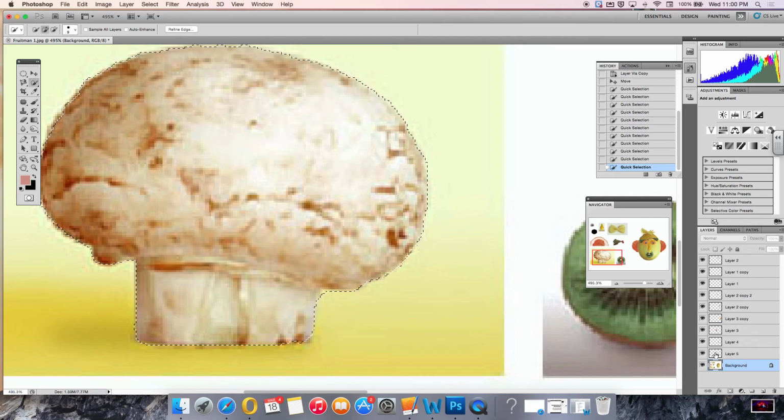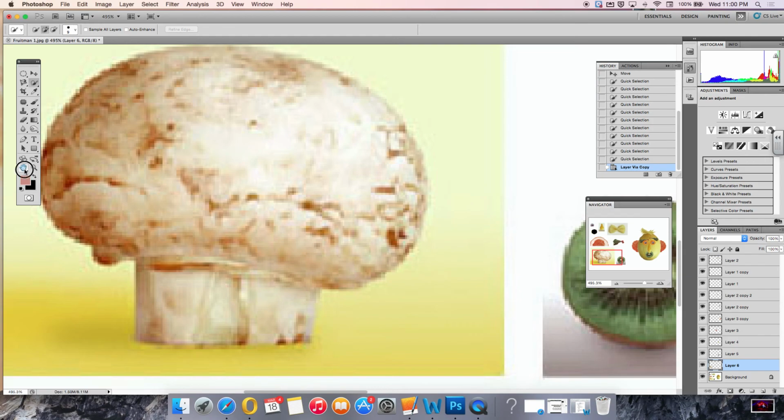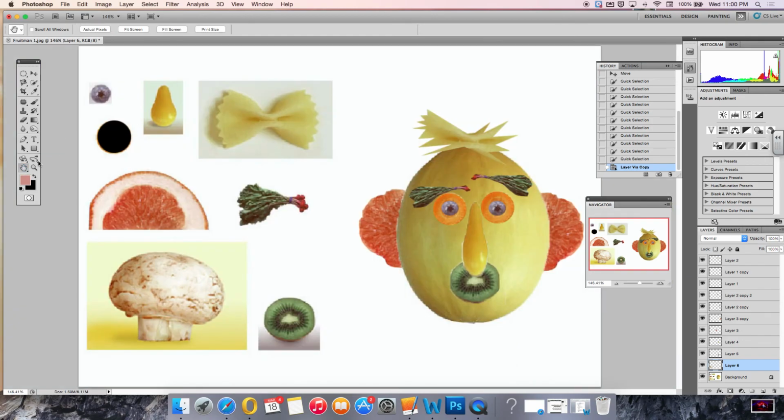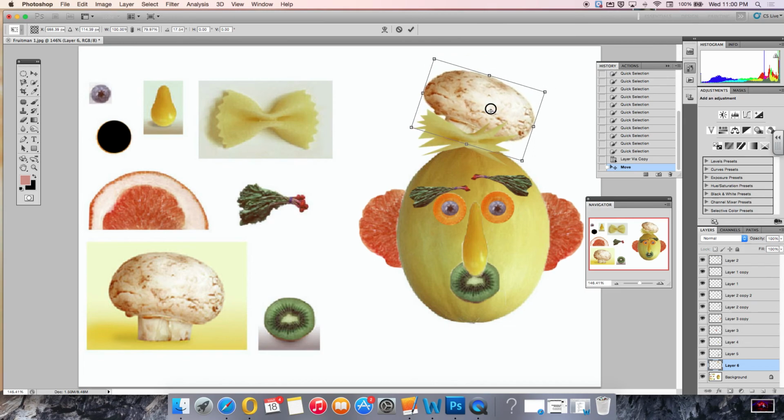I'm going to make a new layer from this. Layer, new, layer via copy. Double click my hand tool. And maybe I want this guy. If you wanted, this could be like a little chef hat. I'm going to make that a little different size, so I'm going to edit free transform or Control T. Smush my hat down a little bit. Rotate it. Here we go. Looks goofy, but I like it. I'm going to press enter.